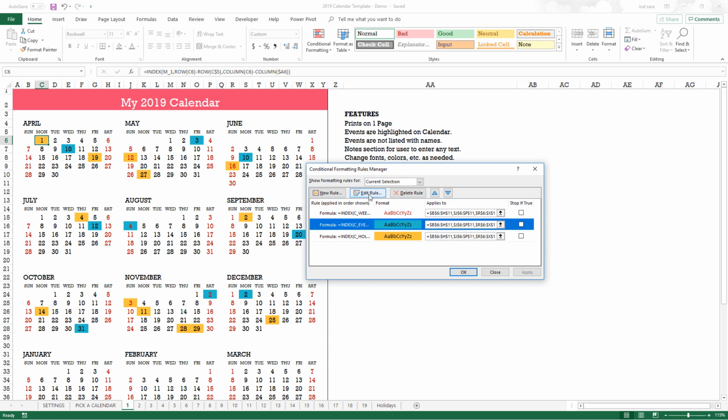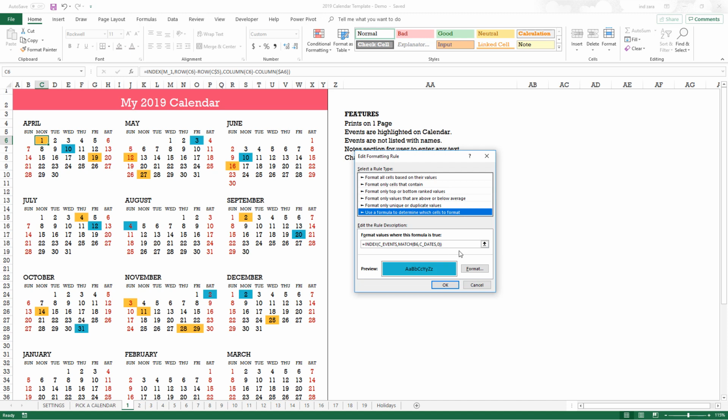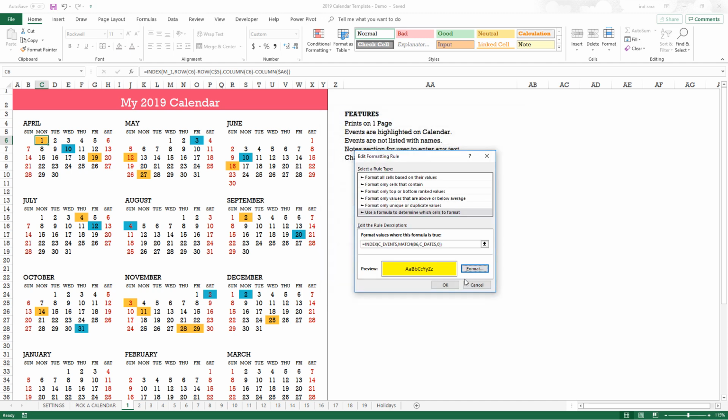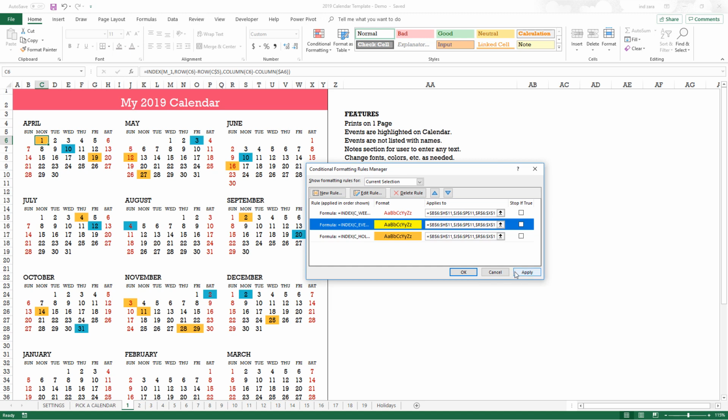Edit any of the rules that you want to change formatting for, and then hit format. And now you can change this color to something else and then hit OK. That's how simple it is. Once you do that, let me just show you. For example, I'm going to change this to yellow, and I'm going to hit OK, click apply. There we go. So now all the events are in yellow instead of the blue, and you hit OK.